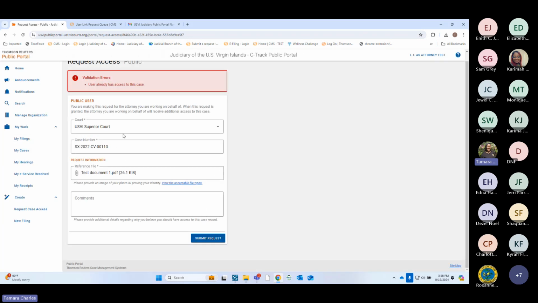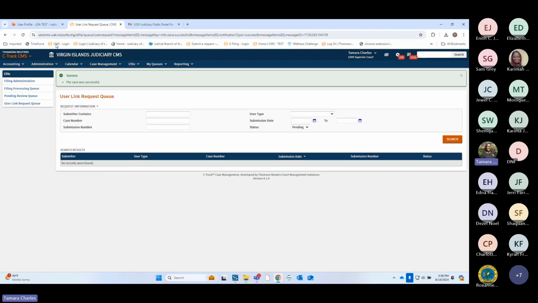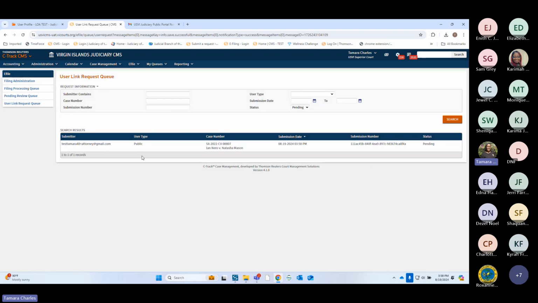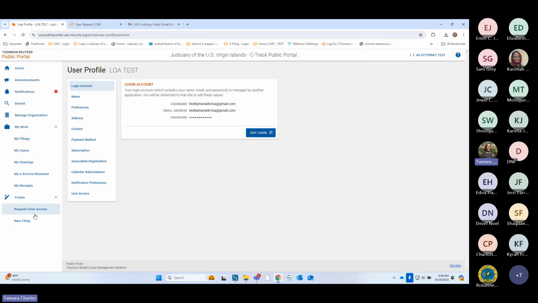Oh, I already have access to the case. All right. Let me try to use my test cases. So something like this would come in to the court, saying that this person wants access to this case, and then we go ahead and grant the request if it's valid. And of course, internally, we'll have our measures to deal with that. But I just wanted to show you guys that there is a capability for you to do that on here.